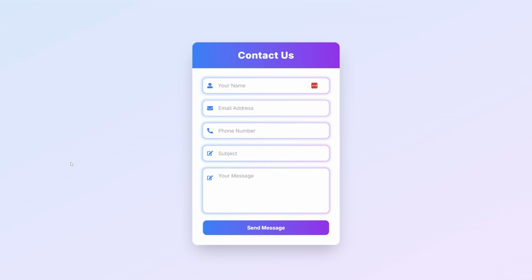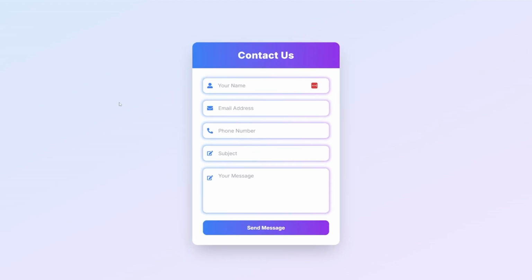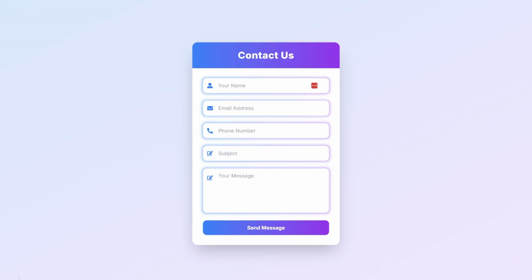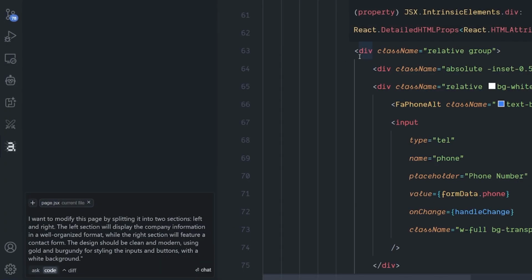This is the page that I want to modify. I want to split this page into two sections: one that has the company information on the left and one that has the form on the right. And I will have to modify this style, which I really don't like, but it was created by Haiku in a previous example. So I'm going to ask Aider Composer to modify this page and show you if it worked correctly or not. With my page opened, here I wrote the prompt.